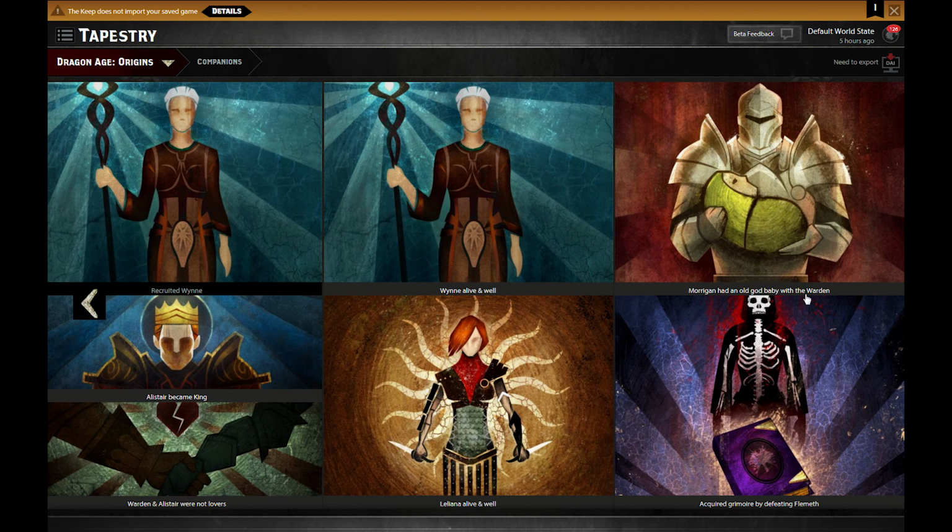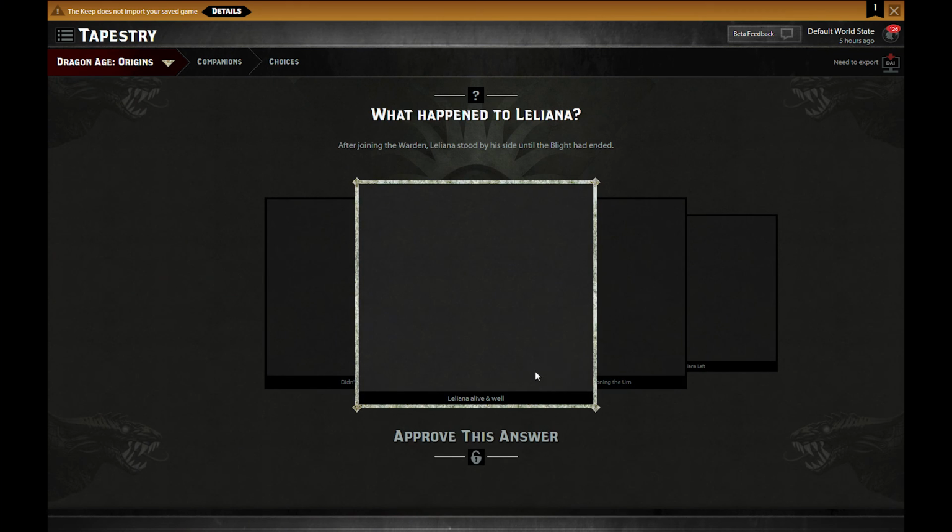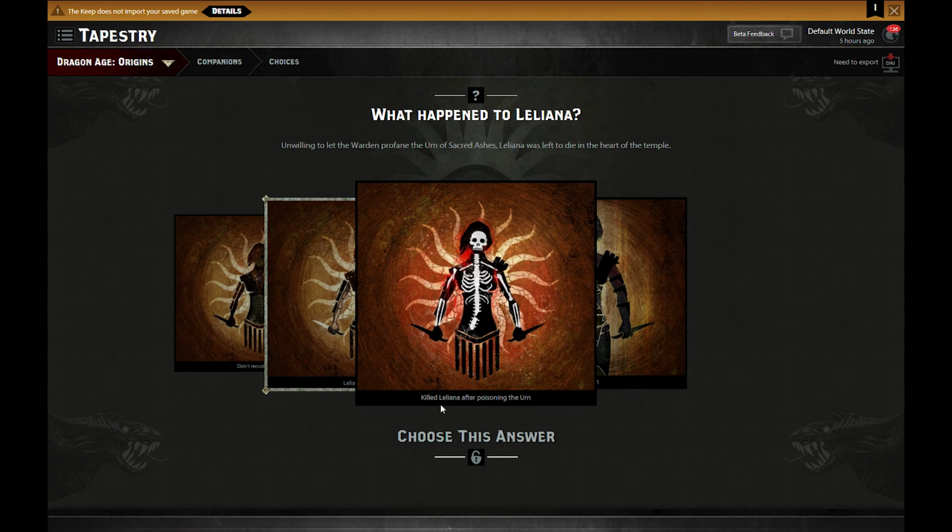Morgan had an old god baby with the warden. Yes, we did. You know, it's funny with Liliana though. You can kill Liliana after poisoning the urn.